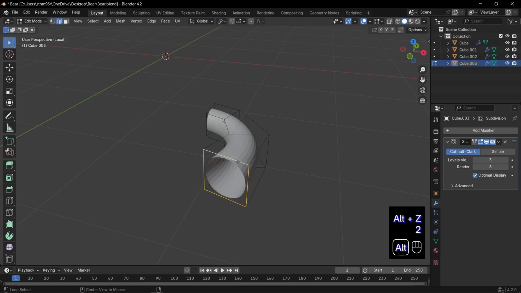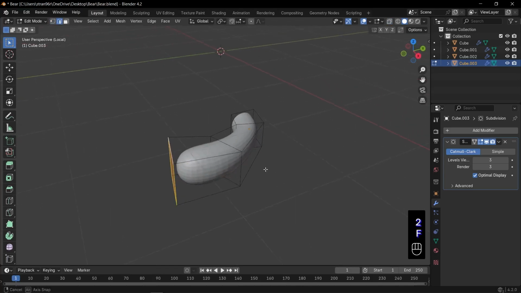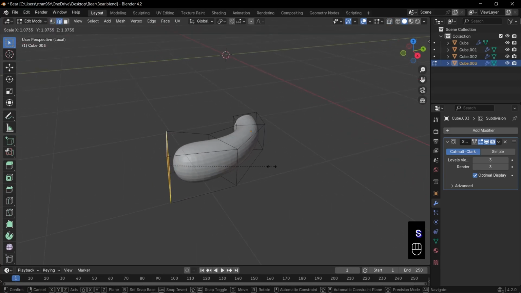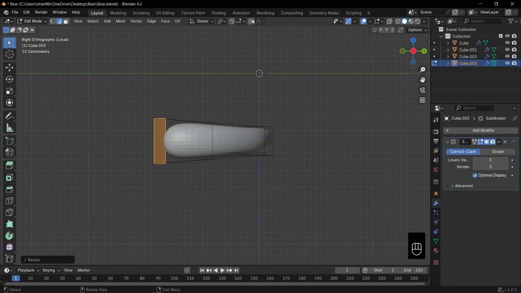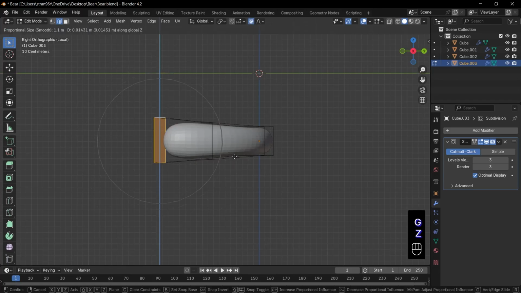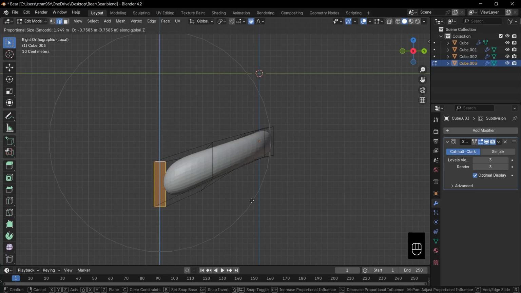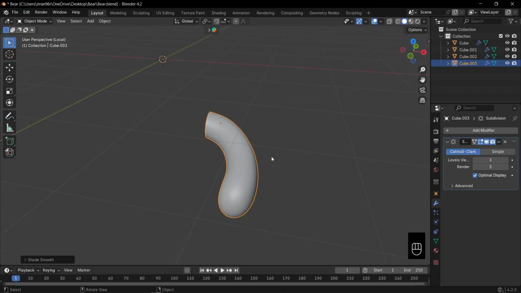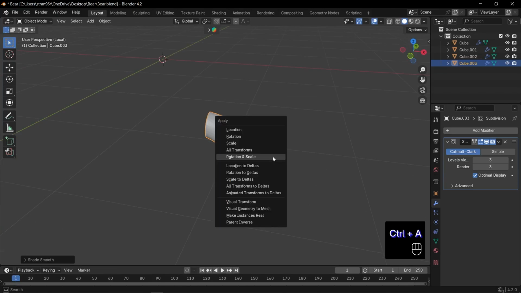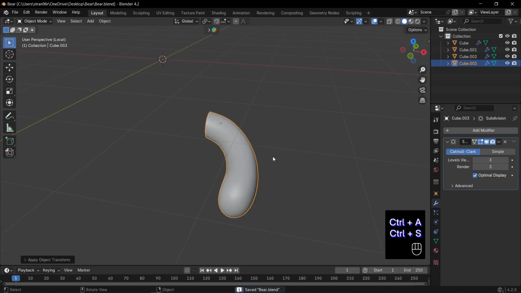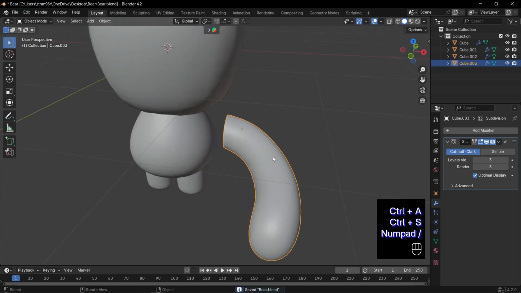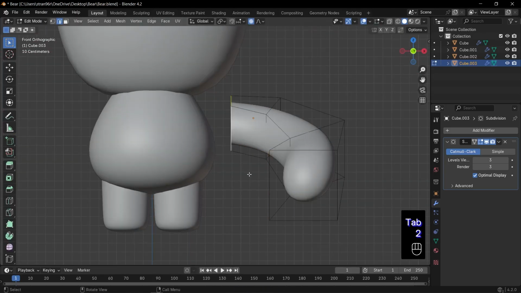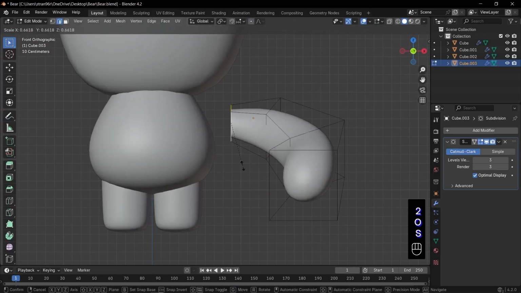Now Alt-click the open edge loop, press F to fill, and S to tweak the thickness. Switch to side view with 3, enable proportional edit with O, then use G and Z to position the hand. Right-click and choose Shade Smooth. Then press Ctrl+A to apply rotation and scale, and hit slash again to exit isolation. Back in edit mode, loop select the root edges, S to scale them in, then G to move the arm into its final pose.